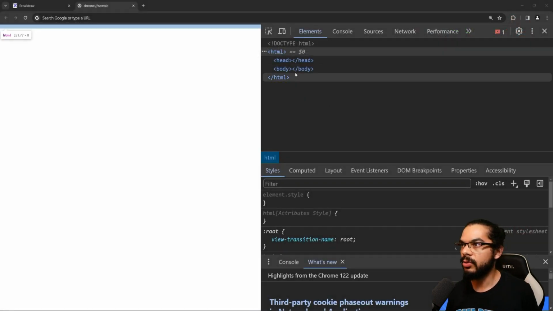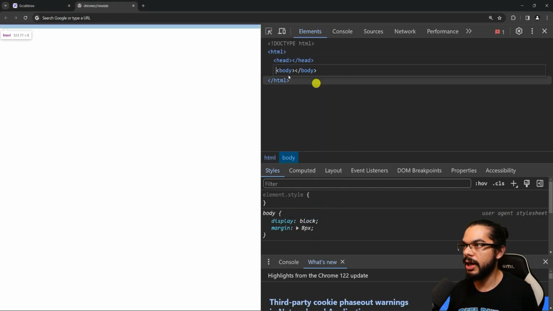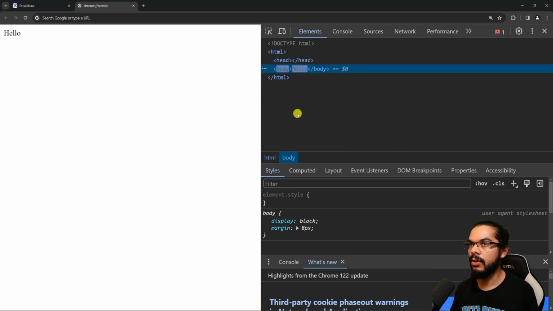So let's go back to our page and add something to the body. If we edit it as HTML, that is important because otherwise you'll just be editing it as text. We can say something like hello here. And now, if we click outside of it, we see that we have the hello text on the page.